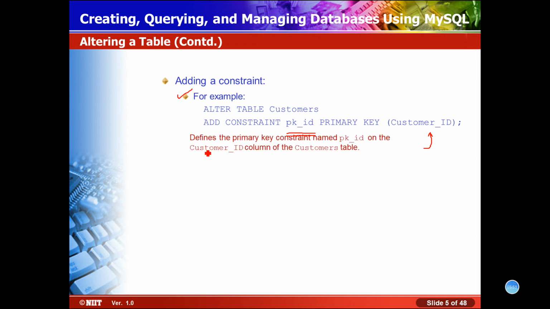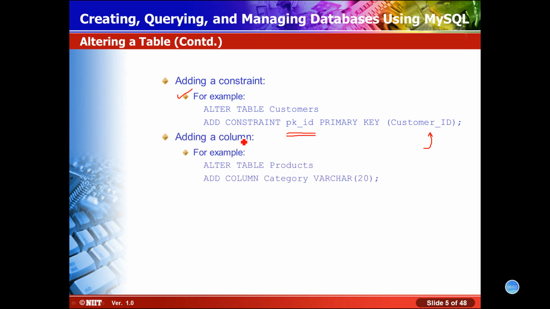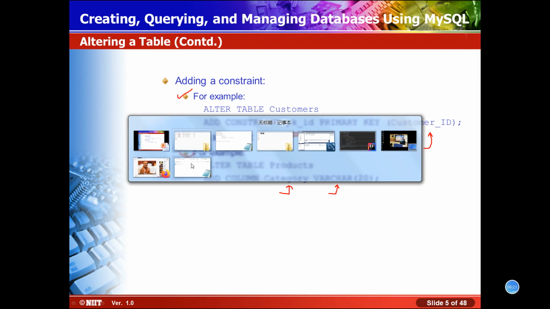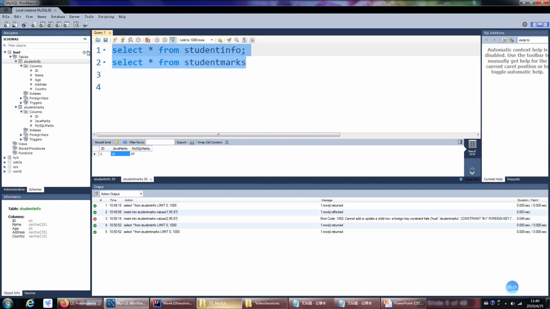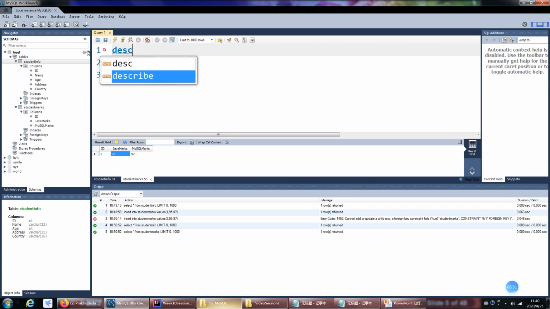Let's move on. Adding a column. You can add a new column in a table, like ALTER TABLE products. I want to change the products table and add a new column, so ADD COLUMN category. This is the name of the column, and this is the data type of the column. If you want, you can try this in MySQL along with me. So let me describe student info. Okay, and let's hit execute.